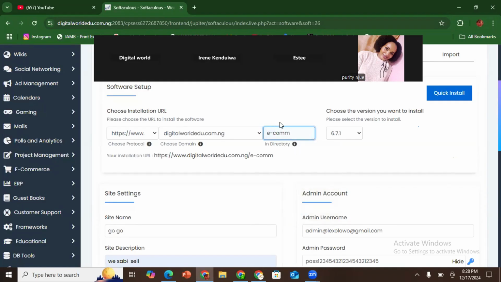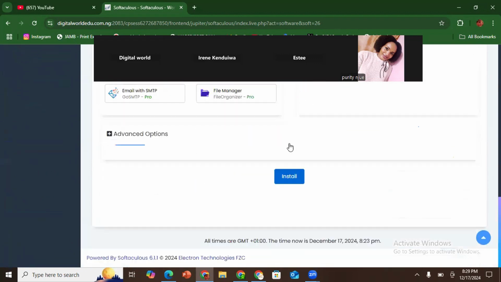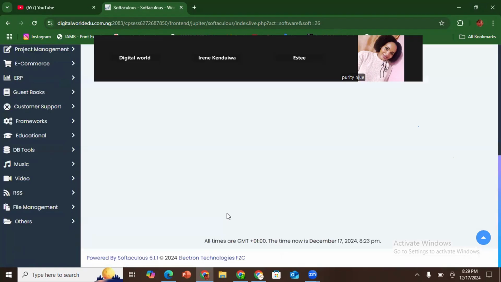So I'm just going to come here and type in digitalworld.edu.com.ng/ecom, right? Then I'm going to scroll down and click on install, and it's going to install.